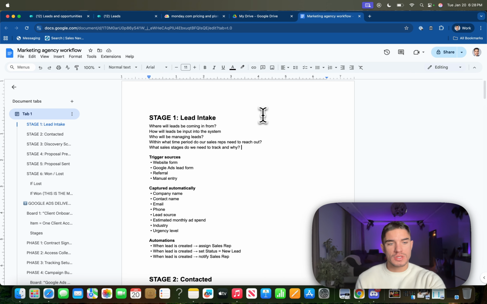Now, what are the questions that we need to be asking ourselves? Okay, so when it comes to leads, where are leads going to be coming in from? How will leads be input into the system? Who will be managing the leads? Within what time period do our sales reps need to reach out to a prospect? And what sales stages do we need to track and why?